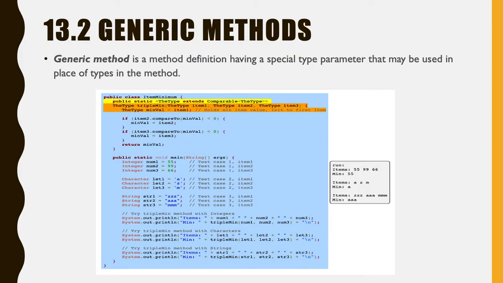Next we have 13.2, generic methods. Generic methods are quite robust. Basically, the method's return type is preceded by the type parameter, T extends Comparable, highlighted in yellow here, where the type can be any identifier. This is known as a type parameter. It can be used for parameter types and return type.